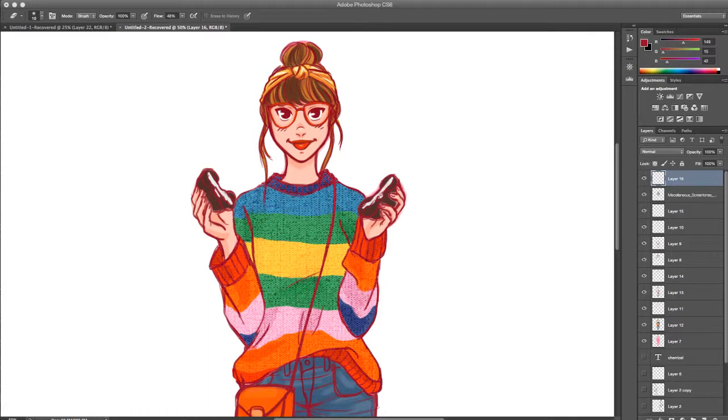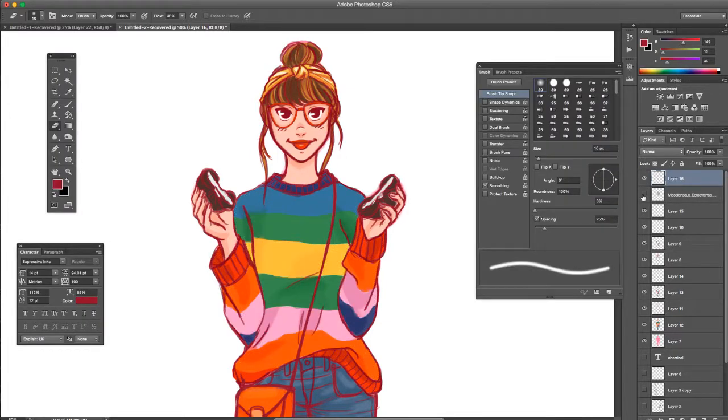So today I wanted to do an easy tutorial to show you guys how you can add a simple texture to your drawings in Photoshop. So if you look over here, you'll notice this texture on her sweater. So I'm going to show you how you can easily add something similar to your own drawings.